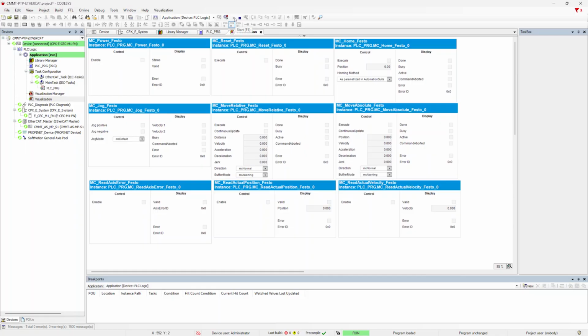Basic functions with Festo PTP function block. Set enable to true for MC Read Axis Error, MC Read Actual Position, MC Read Actual Velocity function blocks to read the data continuously from the motor controller. To enable the drive, set the enable input to true.